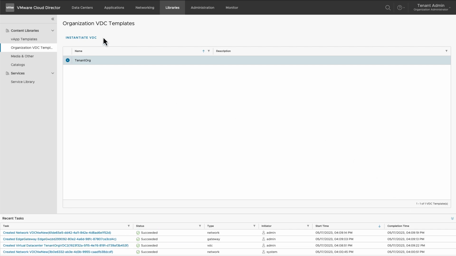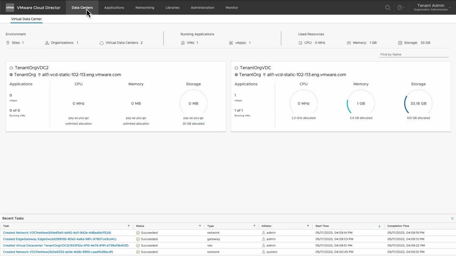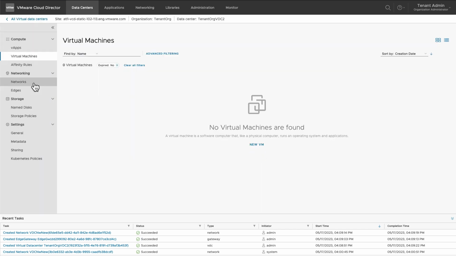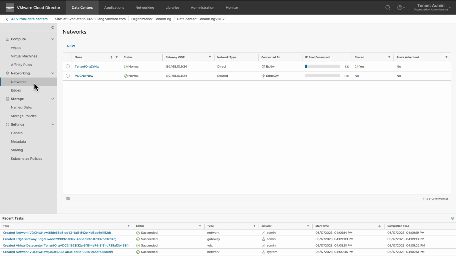Once the VDC is created, you can go to Data Centers and see the new VDC. Click on the new VDC created. You can now perform various options like adding VApps, VMs, and utilizing these networks in this VDC.